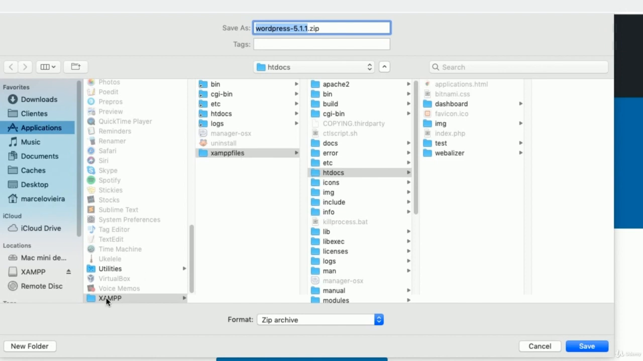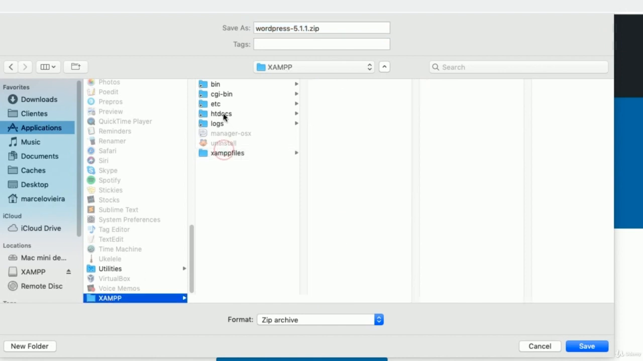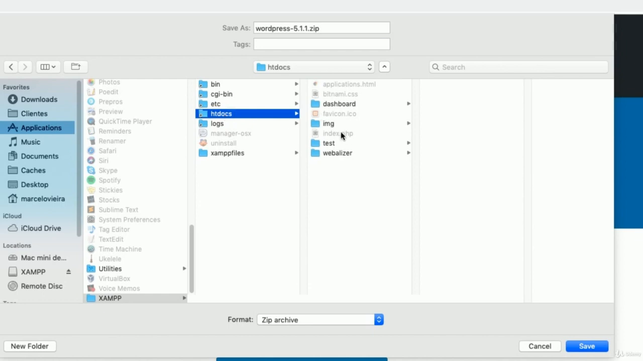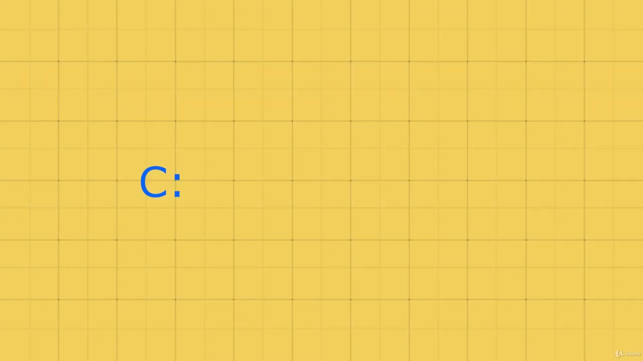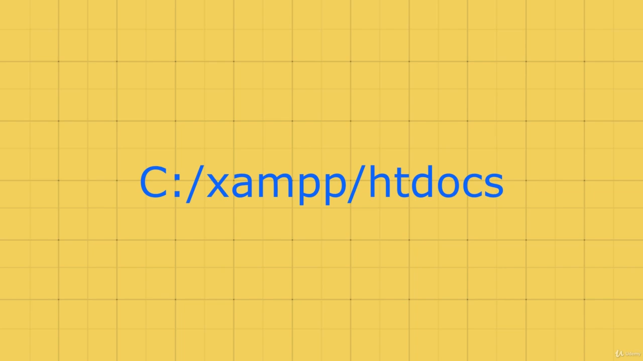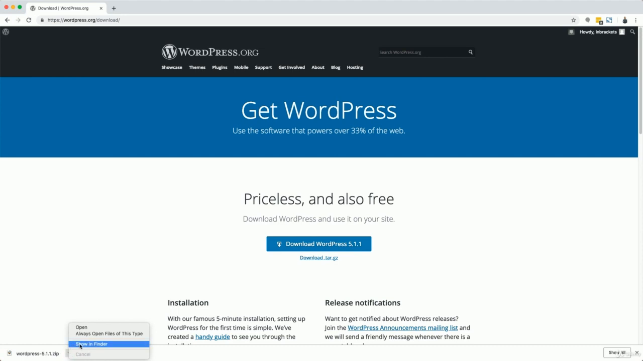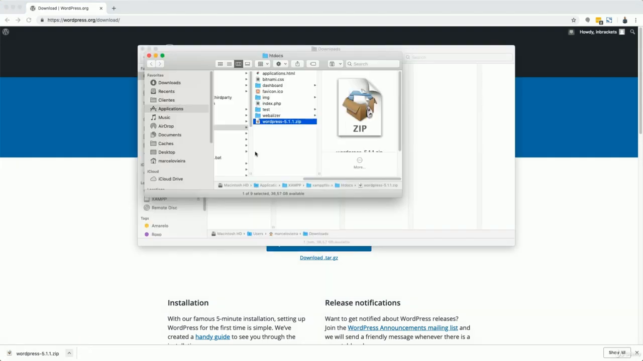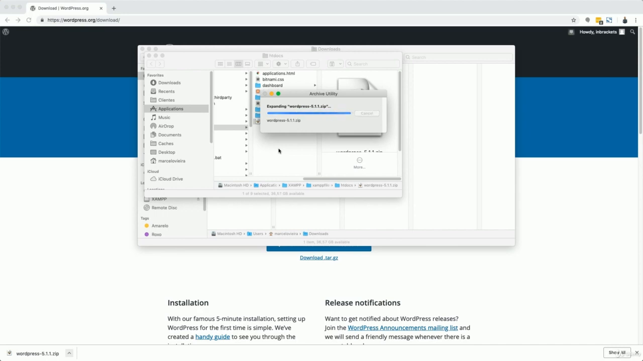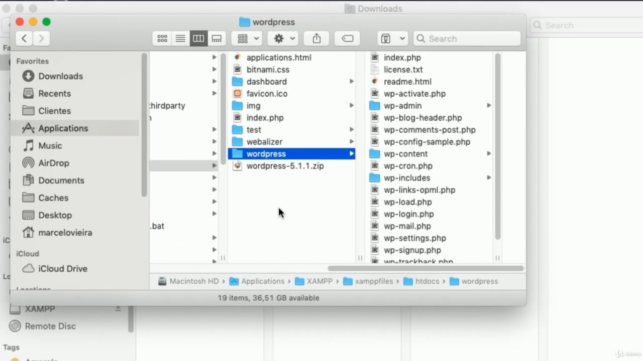I'm gonna download the file into XAMPP's htdocs folder. If you're using Windows, probably this folder is in C drive, XAMPP, htdocs. If you're not using XAMPP, the name of your folder might be something like www. You need to check this in the documentation for the application you downloaded. But if you watched the previous lesson, you should have the htdocs folder in place, whatever operating system you're using. I'm gonna unzip the file. And now I have a new folder called WordPress.